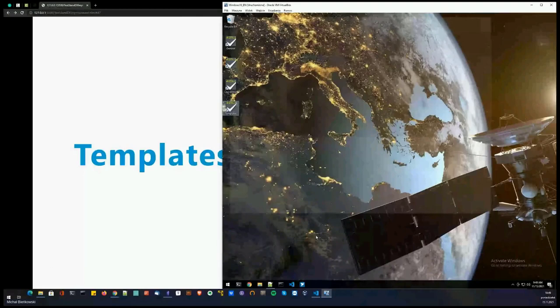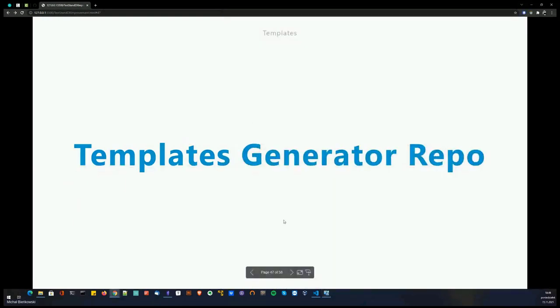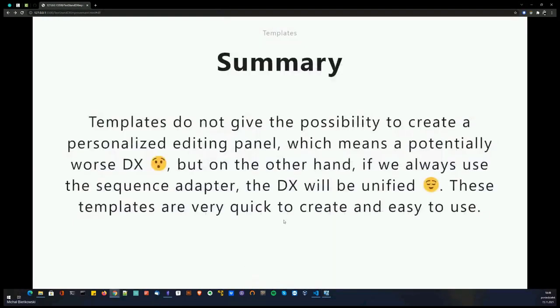In a moment. So yeah, this is about templates. So in summary, I use templates because they are faster, in my opinion. And almost always I use this sequence adapter to give this unified experience for people who build these sequences.